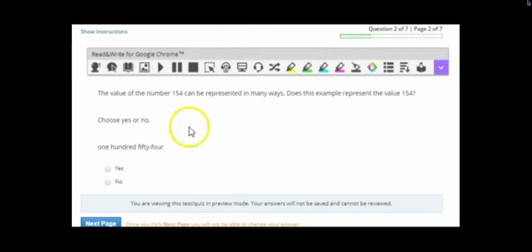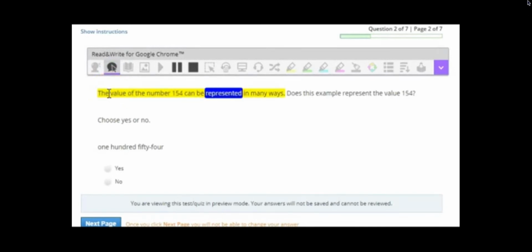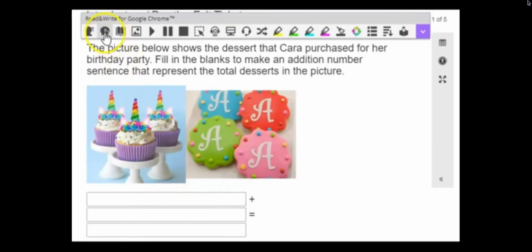I'm going to suggest that you use the Hover Speech tool. When you use this tool, you leave your cursor. The value of the number 154 can be represented in many ways. And then it will read to you wherever your cursor is at. If it happens to go on and it's reading something you don't want to be read, you can always click pause or stop. This also works in the new assessments as well.